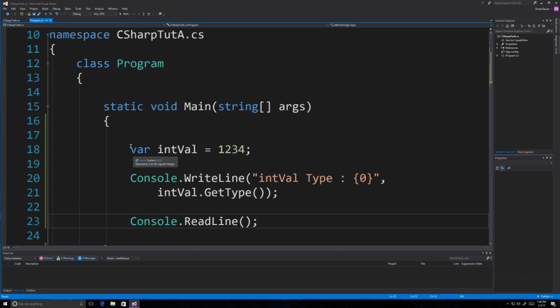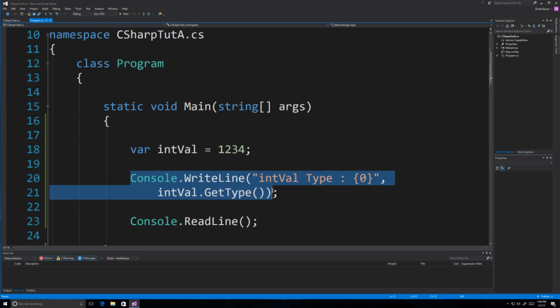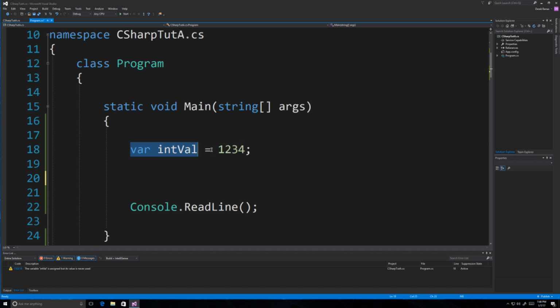So that is implicit typing, and I just wanted to make sure that I covered that so that you did know how to use it. But like I said, it's better to actually define the data type yourself. And now we're going to talk about arrays.